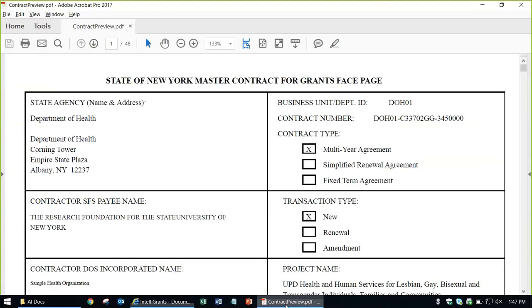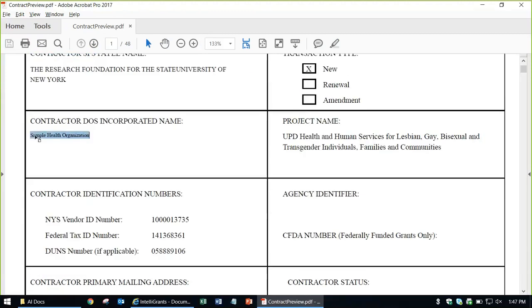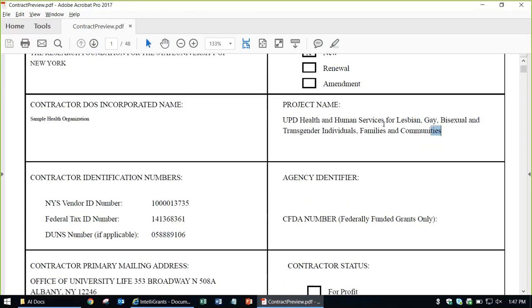Okay, so we had clicked the contract preview. It took a few minutes, but it came up. We can see I've got 48 pages of contract here. So I've got my contract number. I've got the DOH address. I've got my SFS name and my Department of State name, which is Sample Health Organization. I've got that name, and it does fit. That's good. Okay, so we don't have to worry about shortening or abbreviating anything here.